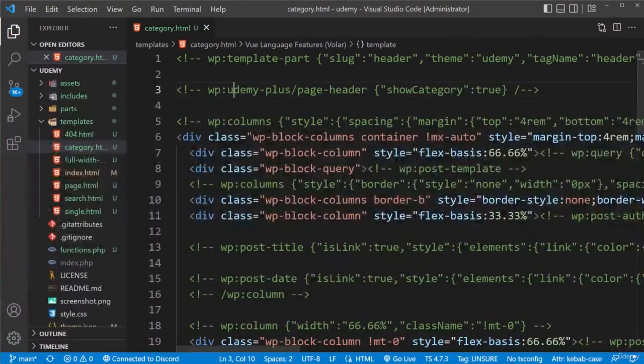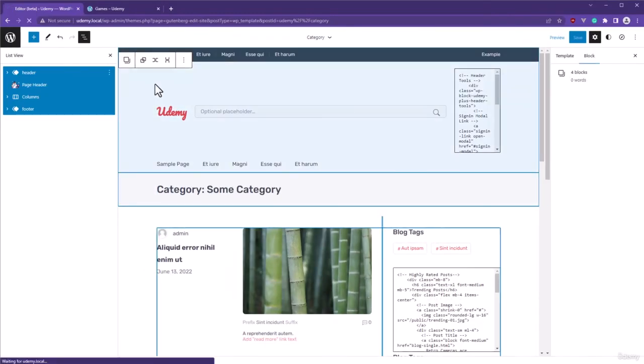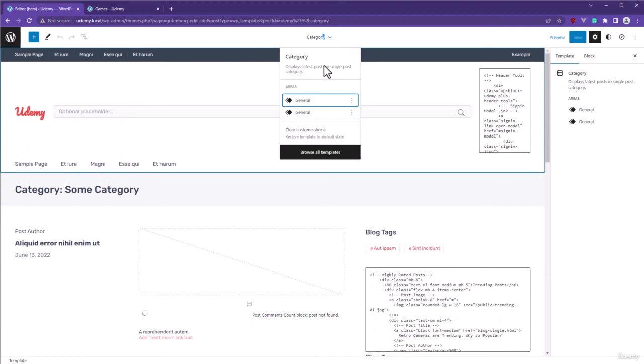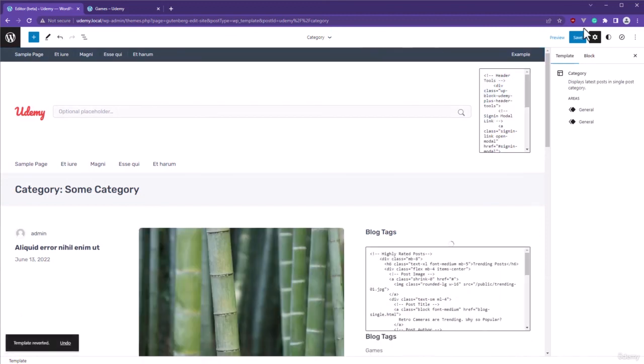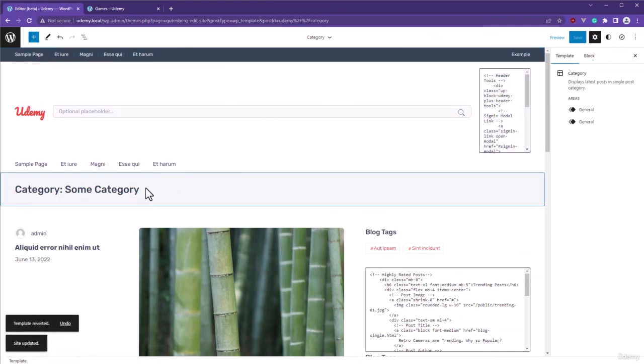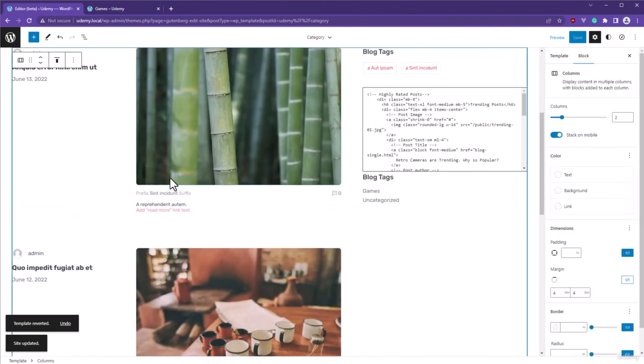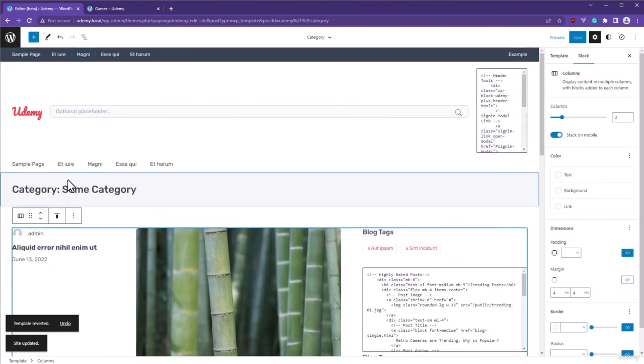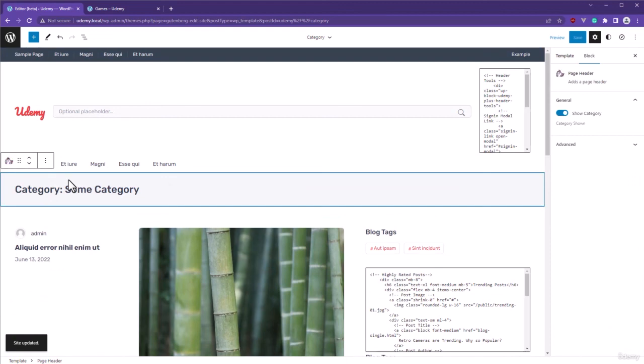Lastly, let's refresh the template in the browser. At the top of the page, clear the customizations for the template. The page header block should now appear as the default block instead of the HTML block. Great, we're finished with the page header block. Let's discuss some final topics in the next set of lectures related to server-side rendering.